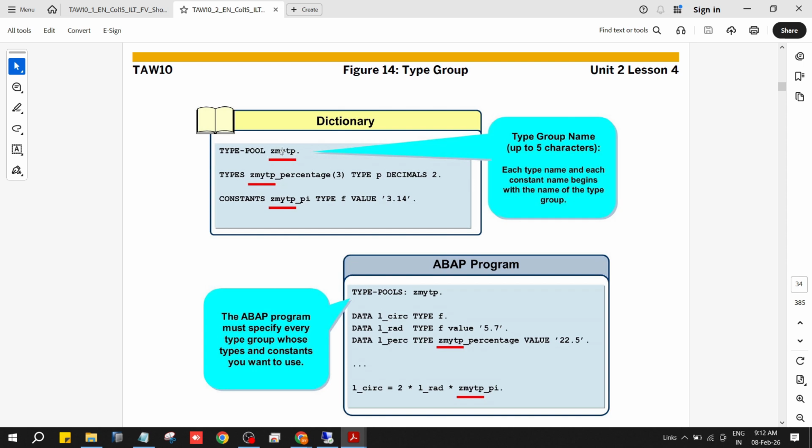Okay, Z my TP. Type group name can be up to 5 characters. Each constant and each type name begins with the type group name only. Then it can be used in a program in this way. So here we can use data in the program. The data keyword is allowed here. L circle type F. Type F is predefined. L radiation, this is your radius, type F.